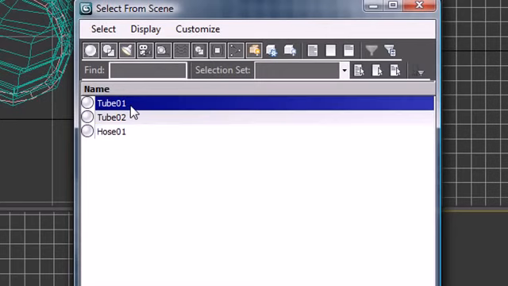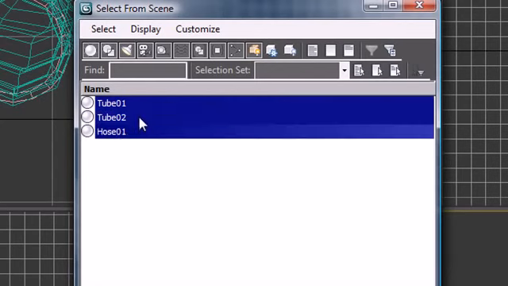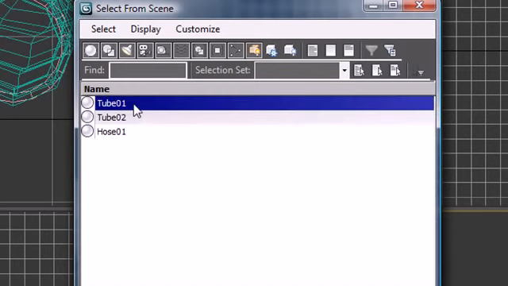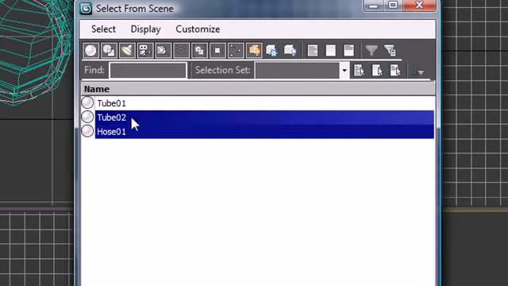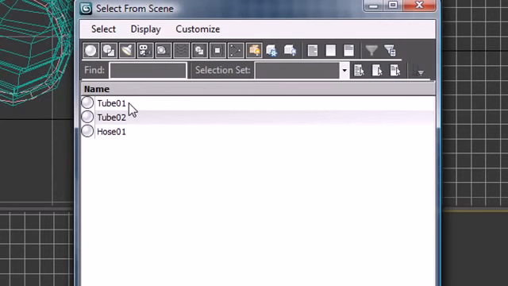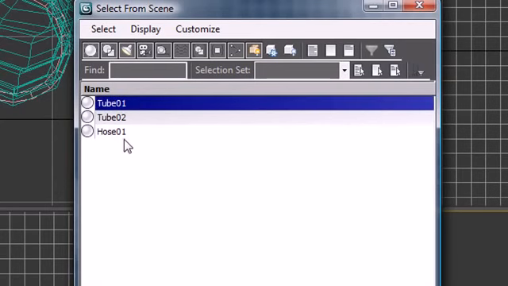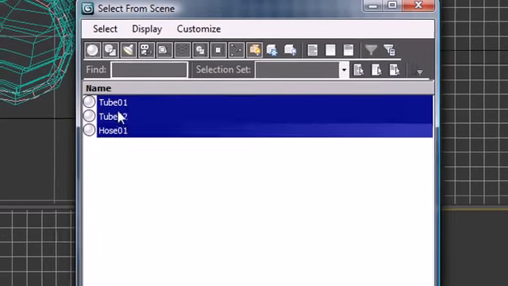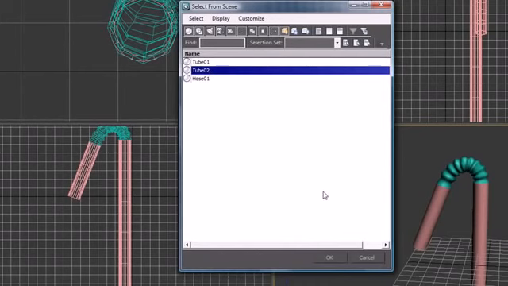Now what shift does when you hold it down on your keyboard is it selects a range of them. So say you want to select everything from tube number 1 to hose number 1. Select tube number 1, then hold down shift and select hose number 1. So when you hold down control on your keyboard, it selects them individually, and when you hold shift, click one, click another, it selects the entire range. So that's how you can do that.